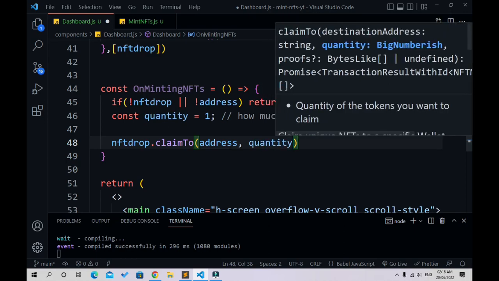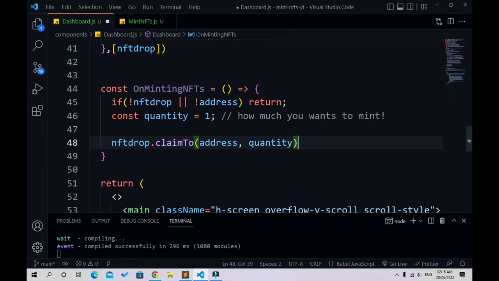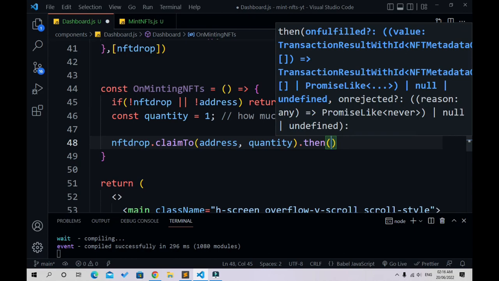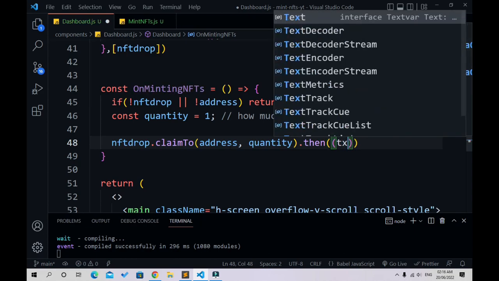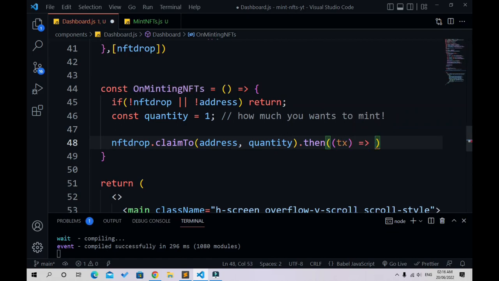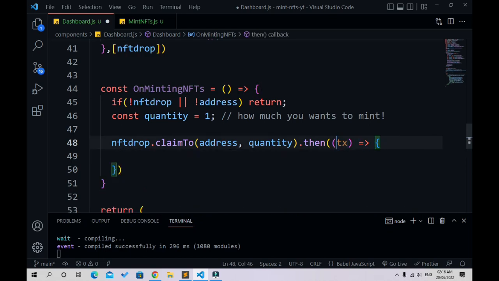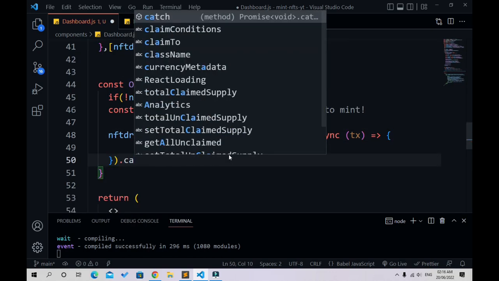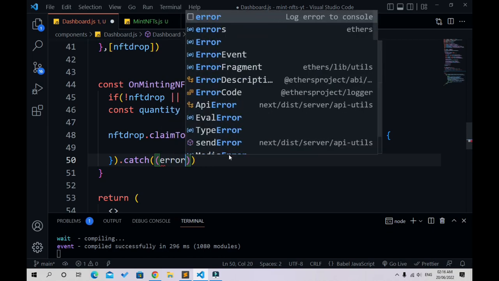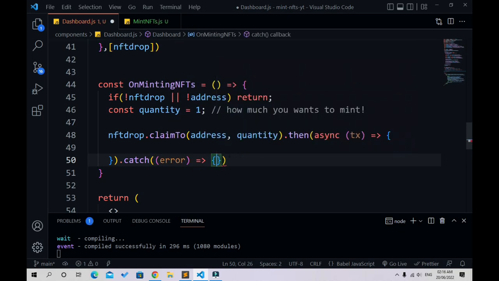quantity. Great. And this is fulfilling the promise, so I am using then. Okay, cool. In this then we have a transaction, we will get a transaction ID. Okay, cool. And this is an async callback function. Great. Now if there's any error, we will catch an error message. Great.